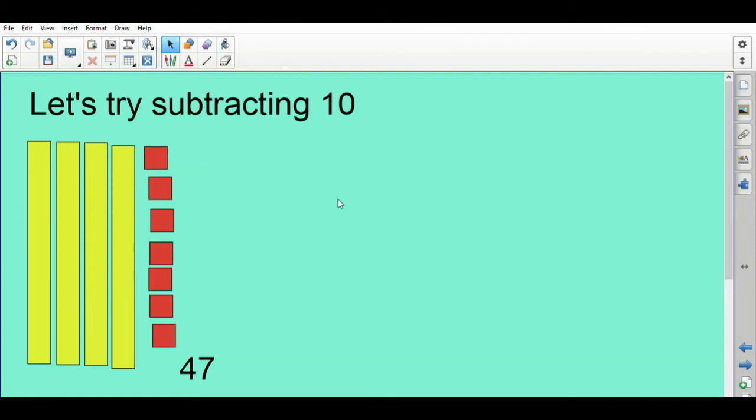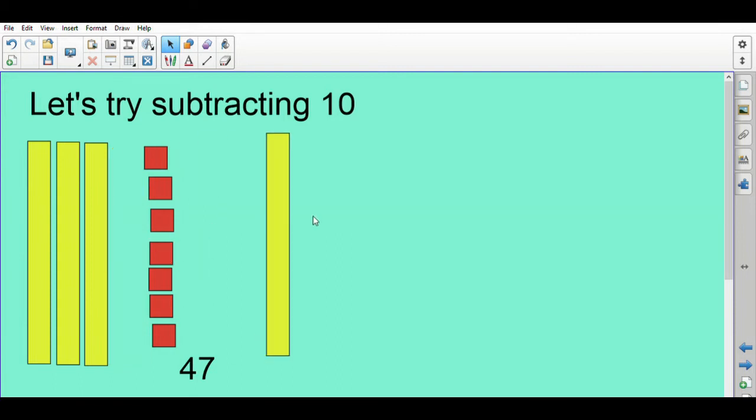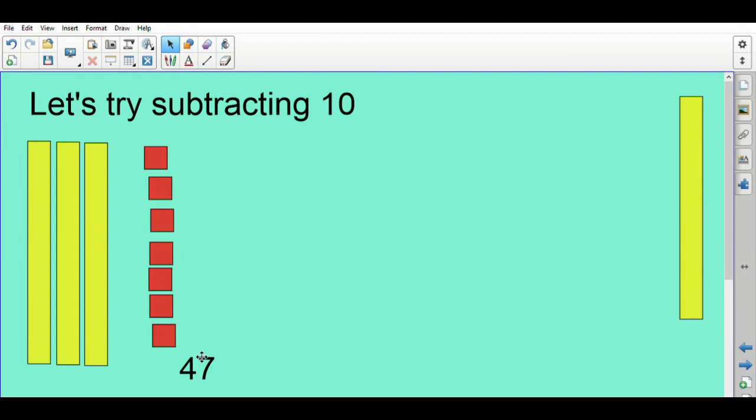Let's have a look at subtracting 10. You can see here we've got the number 47. There's 4 lots of 10 and 1, 2, 3, 4, 5, 6, 7 1s. If we subtract 10, we take 10 away. We've now got 3 10s and 7 1s, so we've got 37.